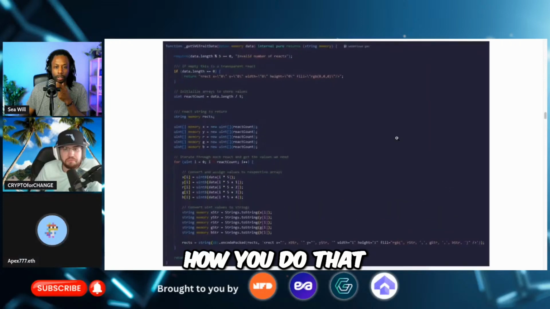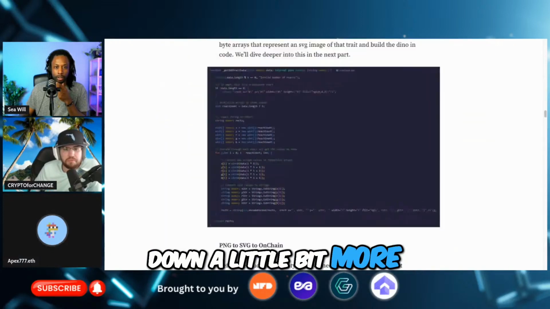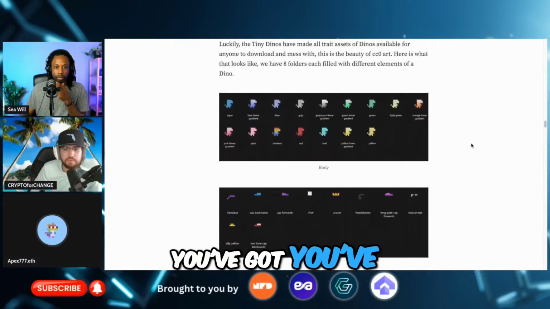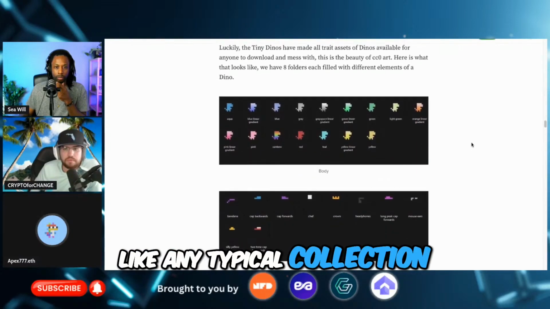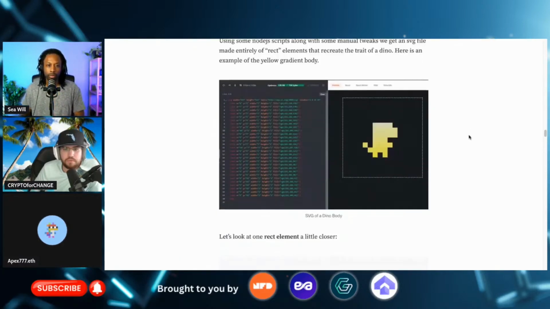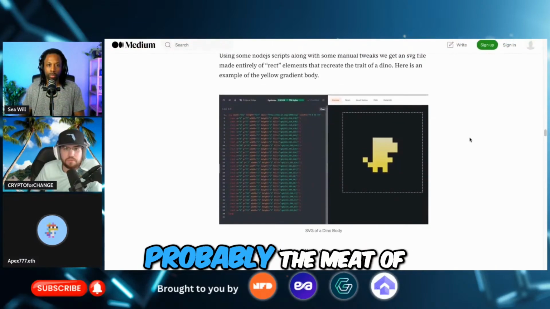So how do you do that? If you scroll down a little bit more, you've got your traits here, like any typical collection. You've got all your different layers. If you scroll down a bit more, what you have here is probably the meat of it.